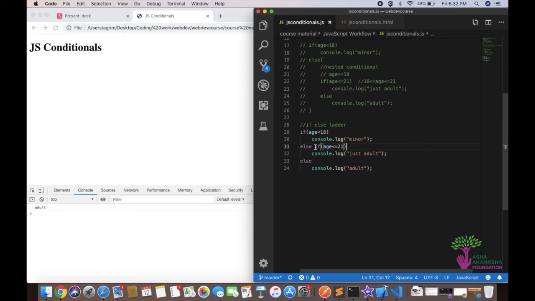And how is it different from just this? This will be checked without checking whether this is true or not. This will always be checked. However, this will be checked only if this condition is false. So how this works is we check this condition. If this is wrong, we check this condition. If this is wrong, we check this condition. And you could have any number of else ifs here, right?